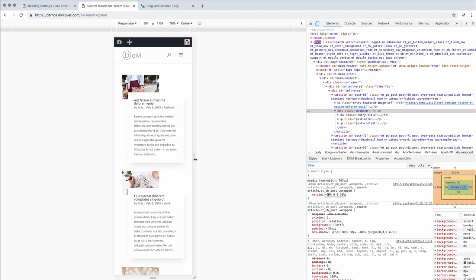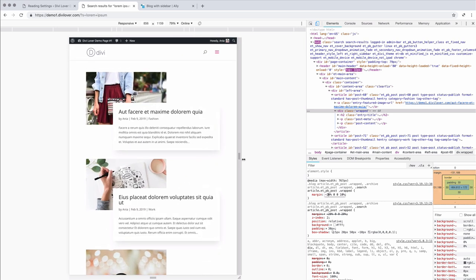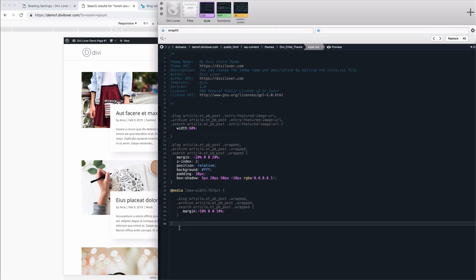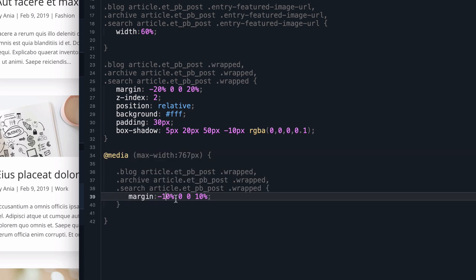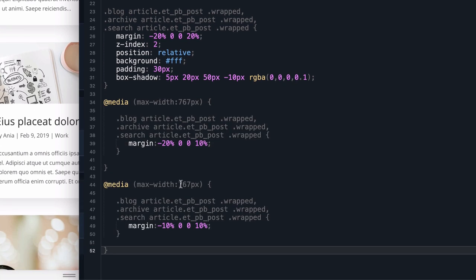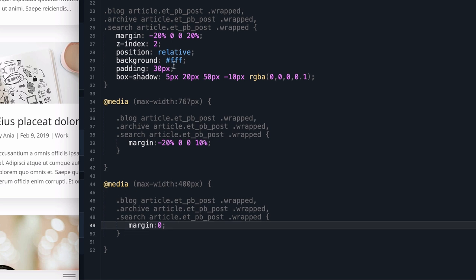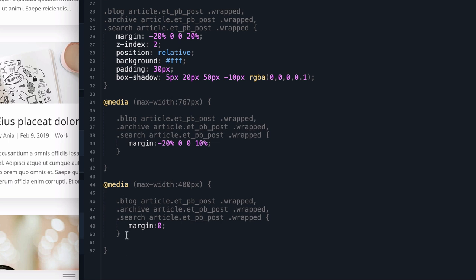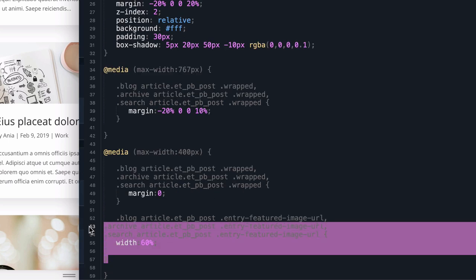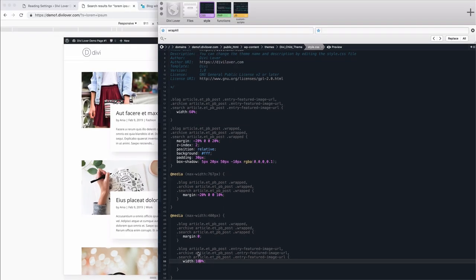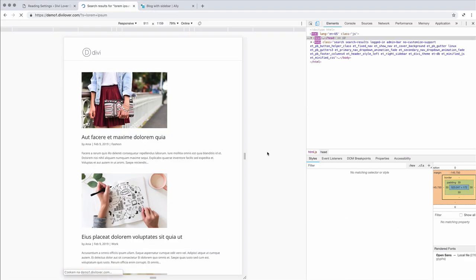But then when it gets maybe to 400, so your phone, maybe let's make the image full width and put the content underneath back where it was. So here 20. And we'll remove the margin so it will be full width, and we'll also choose our image to be full width as well. Refresh.